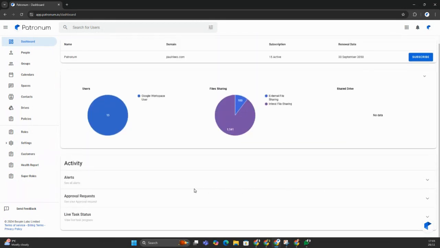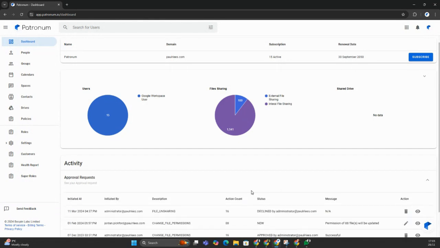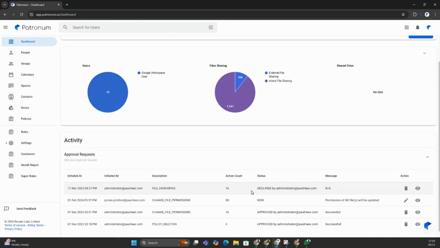Staying in the dashboard for a moment, one of the things that we have inside Patronum is an approval process. So if you perform tasks that affect a number of files or a number of users or a lot of policies, such as a delete operation, we will ask you to approve that particular request. One of the things that we don't want you to do is accidentally click a button and then regret the actions that are then being performed. So we've put safety mechanisms in place in order to prevent that.